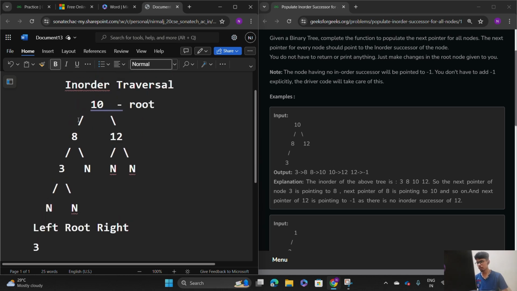Here, the in-order traversal of this tree will be: first we move on to the left node, so we come up to 3. After you move to the left side of 3, you get null, so we are not going to add anything. So first we'll get 3, then 8, then we get null, so we leave it. Then we get 10. Now we move on to the right.